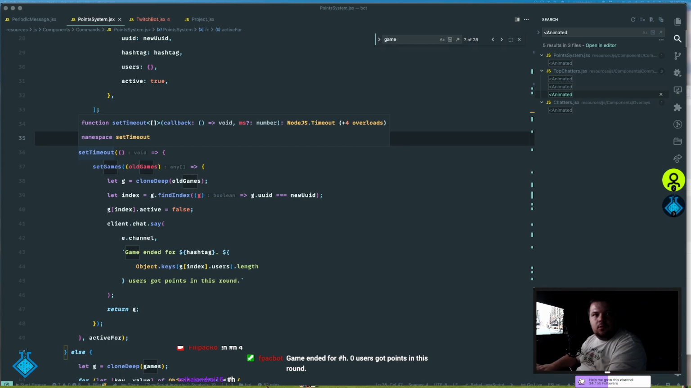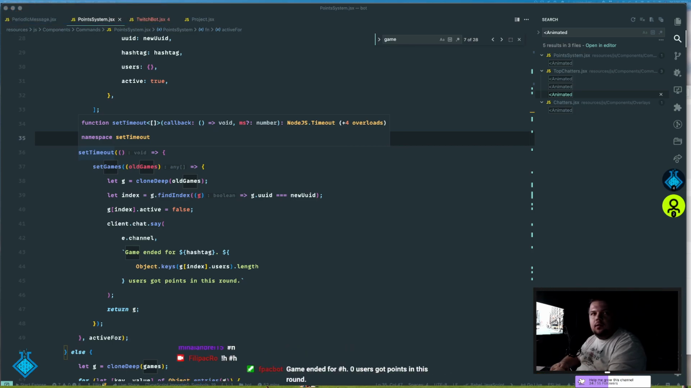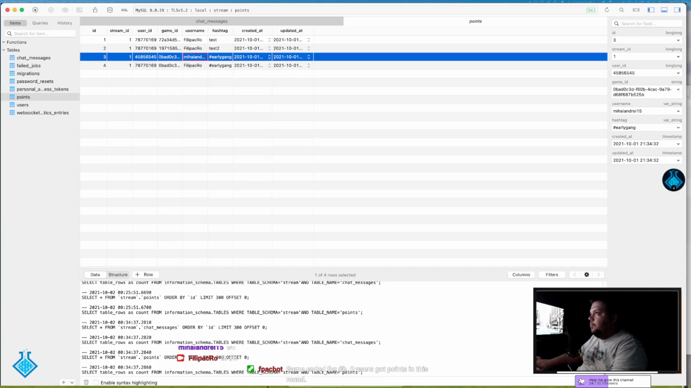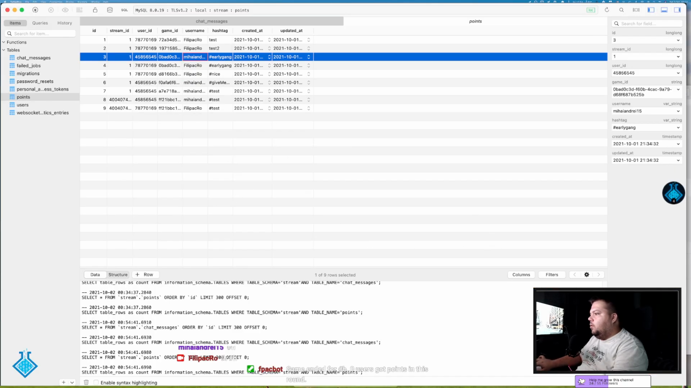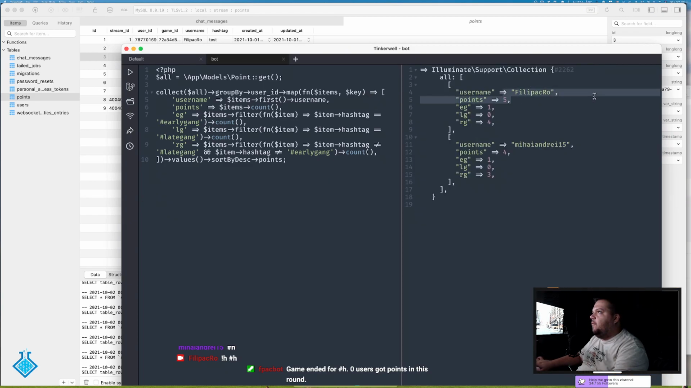And let's see, the default should be 10 seconds. 1, 2, 3, 4, 5, 6, 7, 8, 9. Oh, yeah, it works, but I counted wrong. So this works now. Let's look at the points. I have 5 points and you have 4 points.